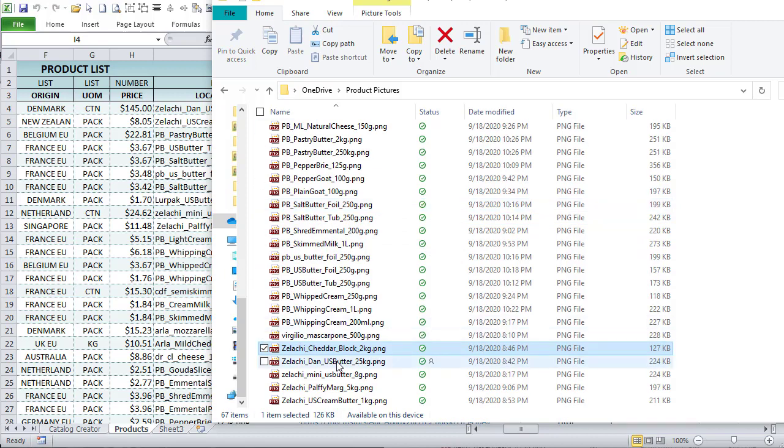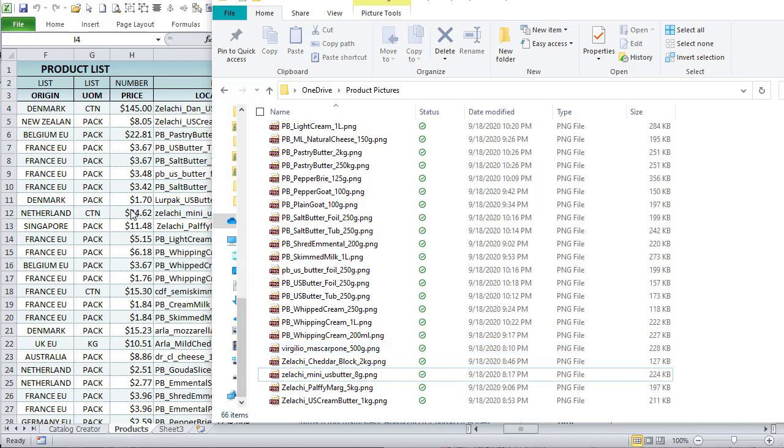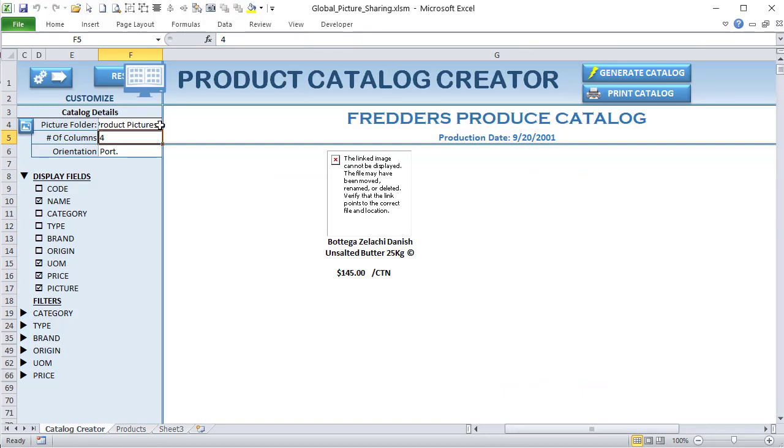Then there's the Dan. So this is the one. I'm going to remove that picture from the folder. And if we take a look here, okay, so let's assume here that we're going to use Dropbox, right?